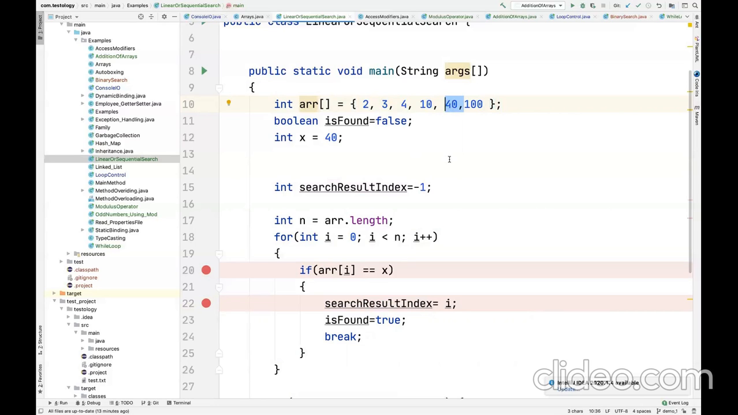At the fourth index the value is present, so the search result index should become 4, and the isFound flag is set to true. The isFound flag is basically a boolean value which will be set to true if the expected value is found in this array. Okay, and then we will break. So break simply gets us out of the loop.